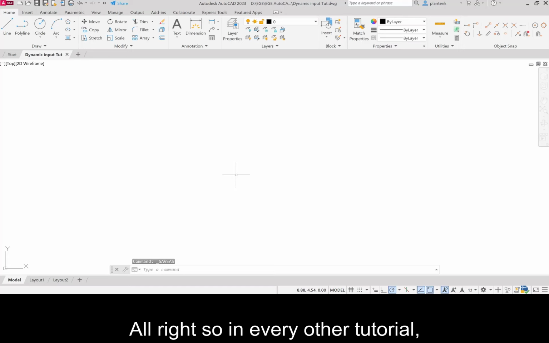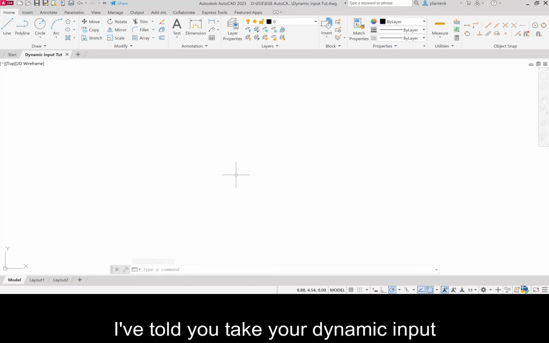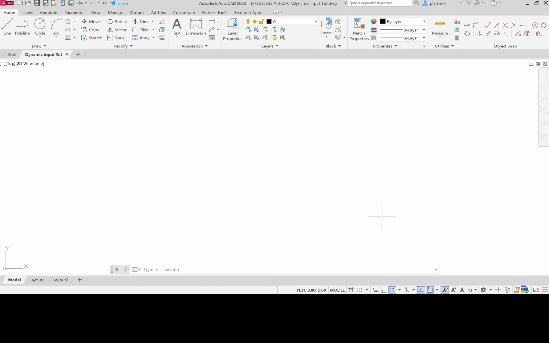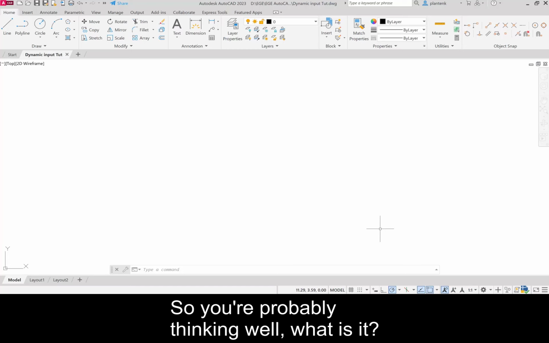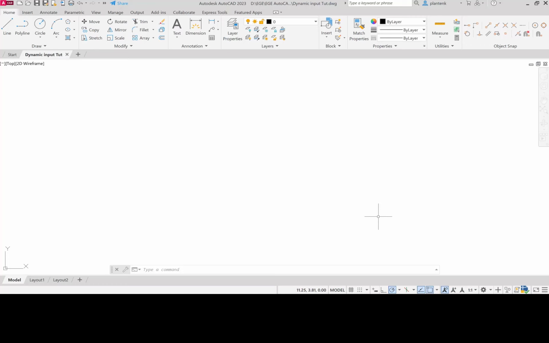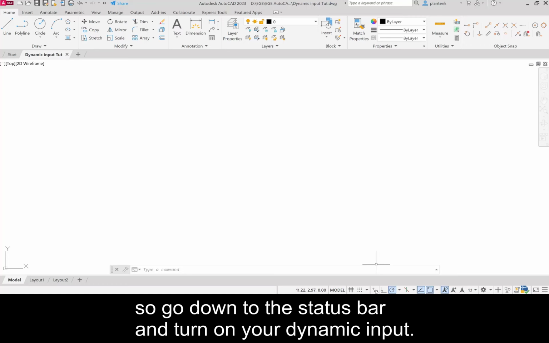Alright, so in every other tutorial, I've told you to take your dynamic input and switch it off in the status bar. So you're probably thinking, well, what is it? Well, in this tutorial, we're going to learn what it is. So we're going to turn it on. Go down to the status bar and turn on your dynamic input.